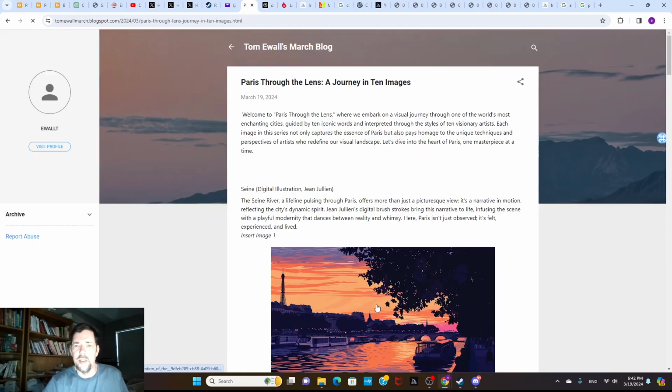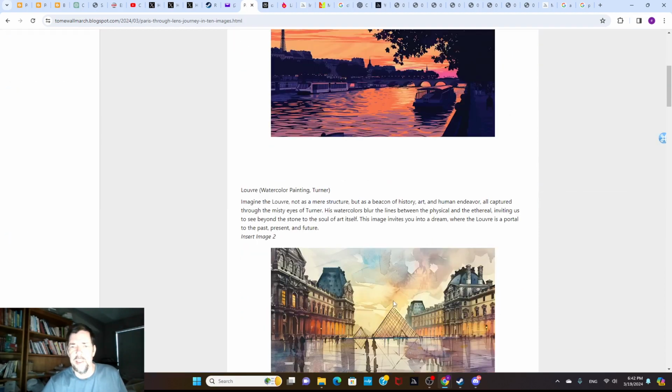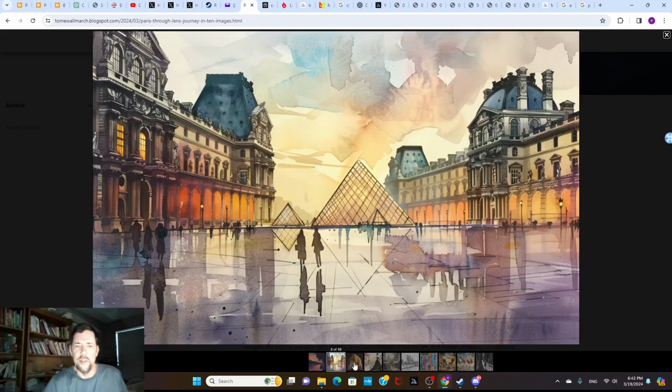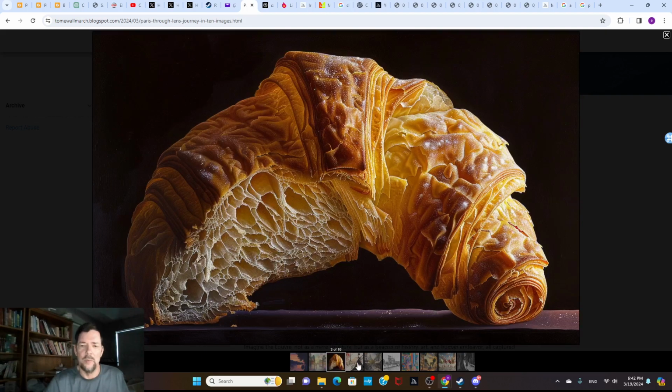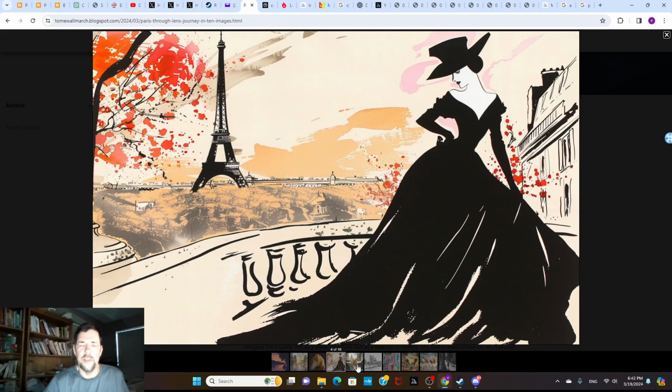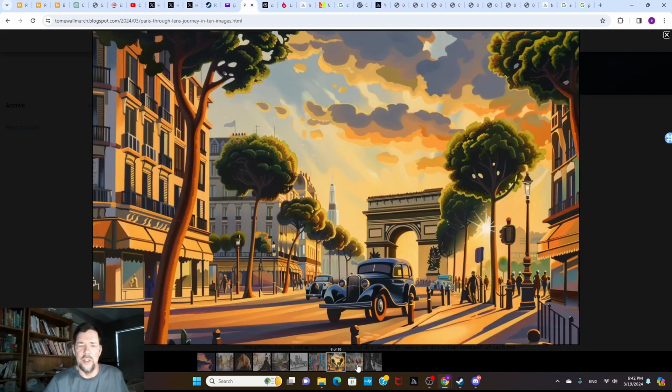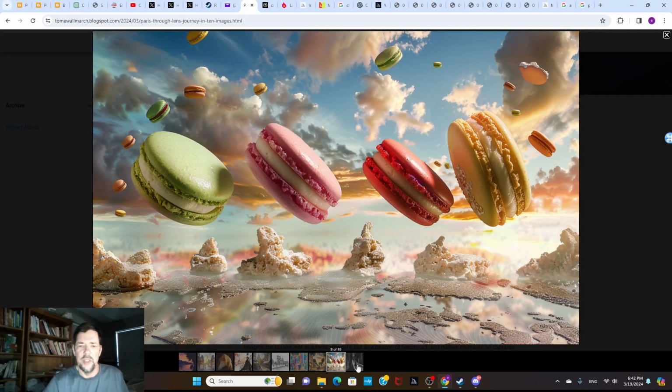This is another way you can look at the images: you can click on read more, click on an image, and then go through as a slideshow to see the images as quickly or slowly as you'd like. And you can see there's a bunch of different styles here of art and photography.